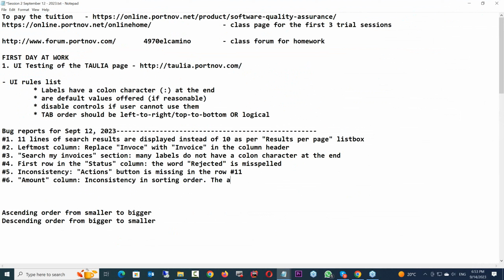The arrow suggests the descending order versus actual ascending order. Okay. It is not my best bug report. I'm just trying to make it shorter. The arrow suggests the descending order versus actual ascending order.